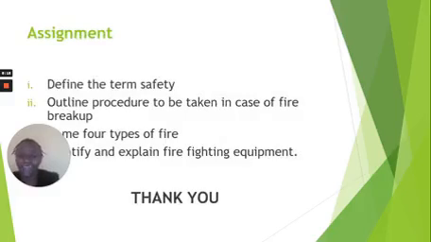Today's assignment, I want you to define the term safety as we've learned from today's lesson. Outline procedures to be taken in case of fire outbreak. You should also name 4 types of fire, then identify and explain firefighting equipment.